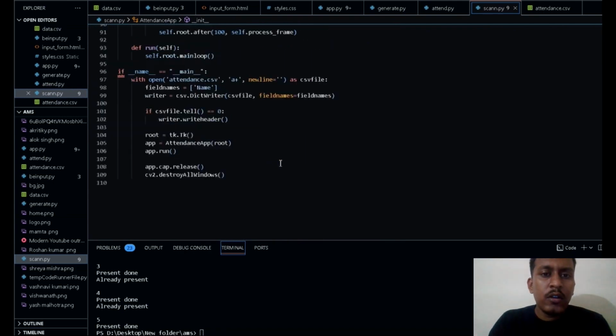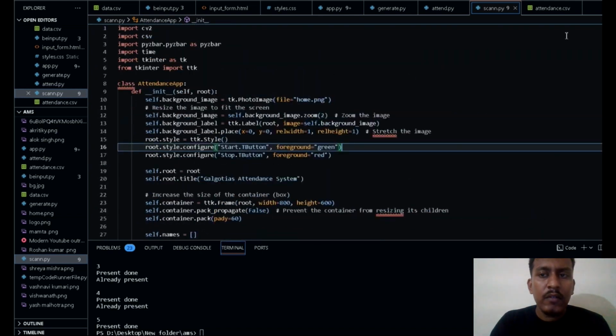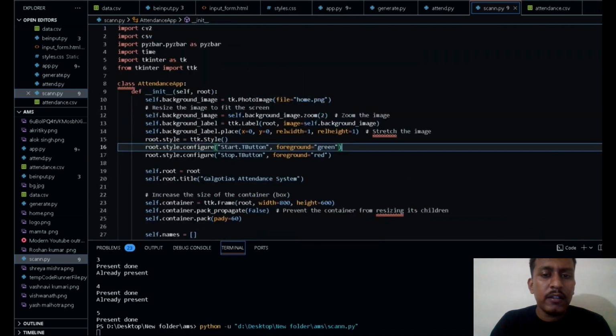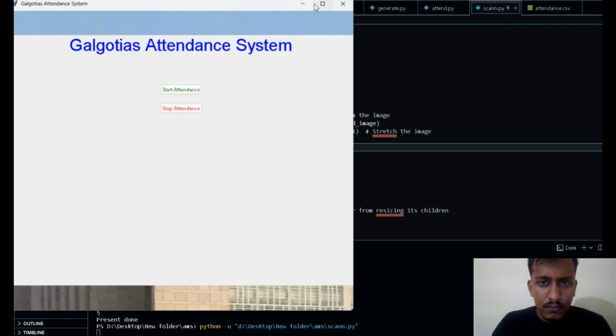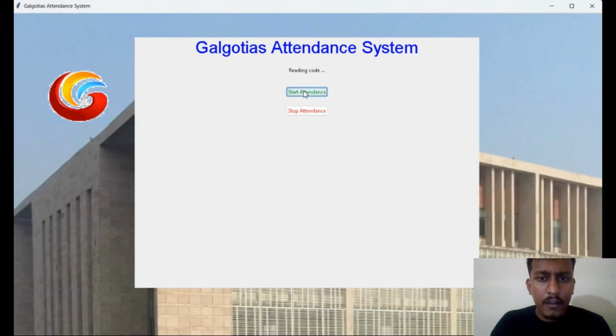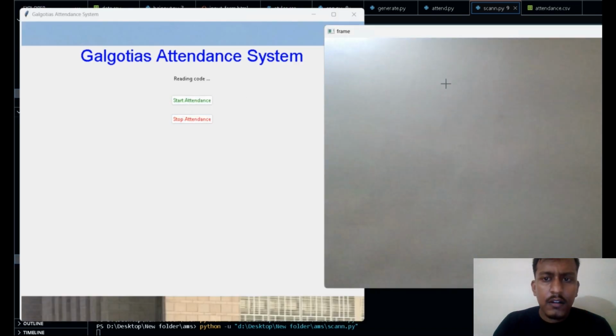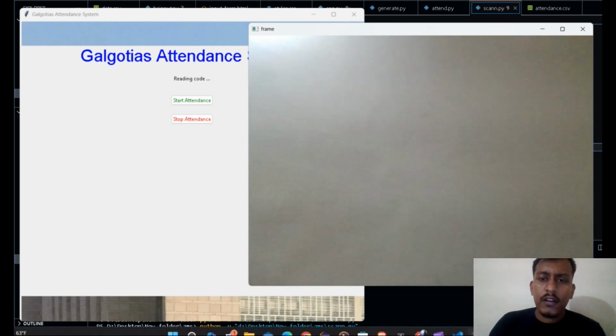Now this is the Flask code for implementing a beautiful UI UX. Here we have used lots of buttons and titles to make it more attractive. Let us run it. So here comes our Golgotia's attendance system. Let us start.